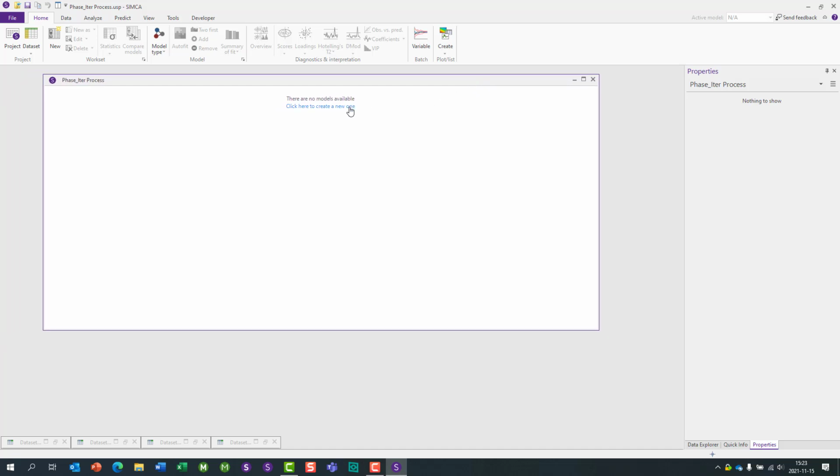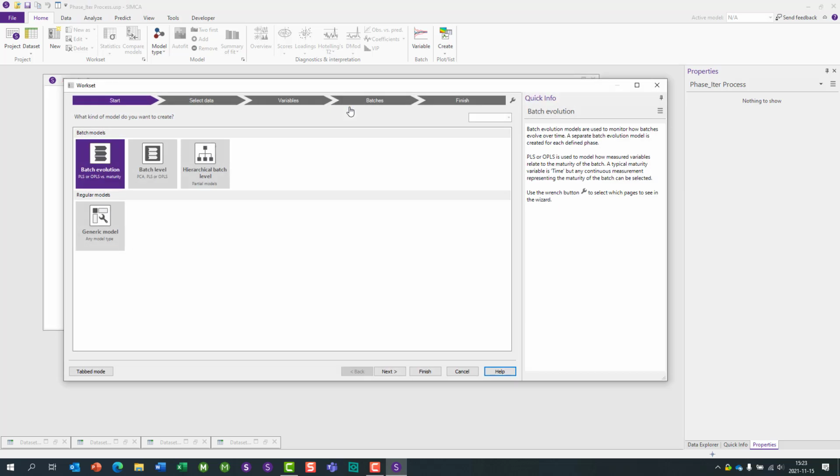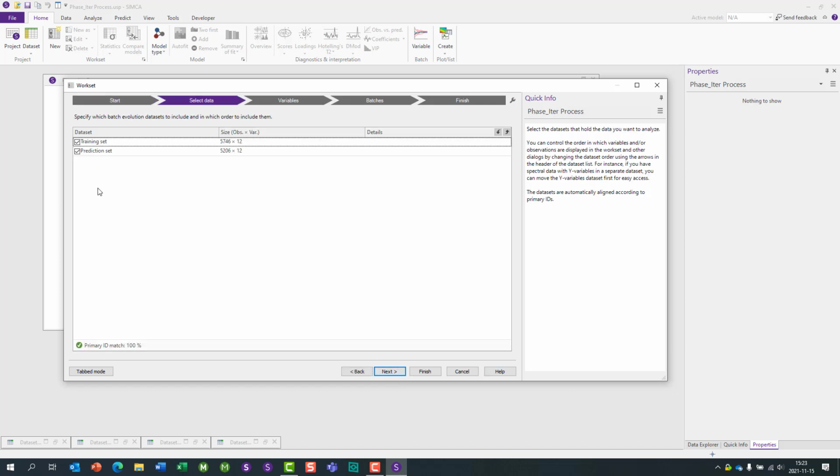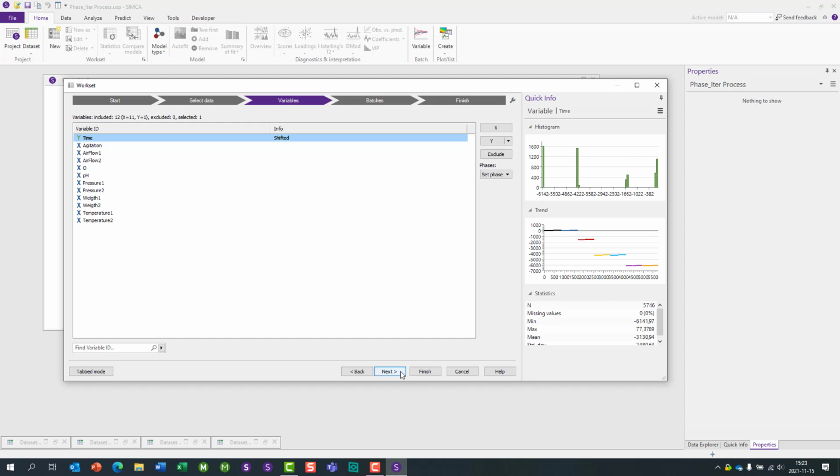In order to develop a new model, we click here. This will open up the workset wizard. We select a batch evolution model and click next. When we build the model, we only need the data from the training set. We will use all 11 X variables.